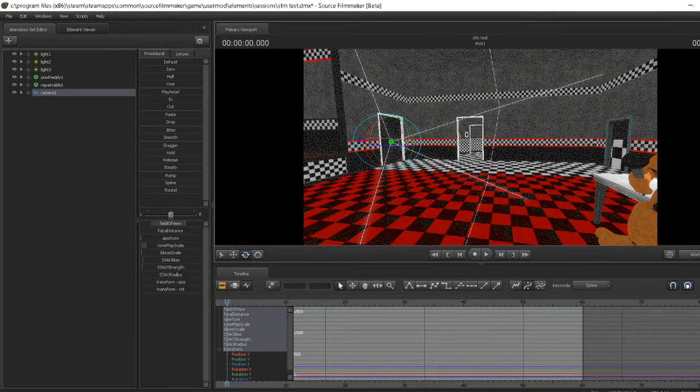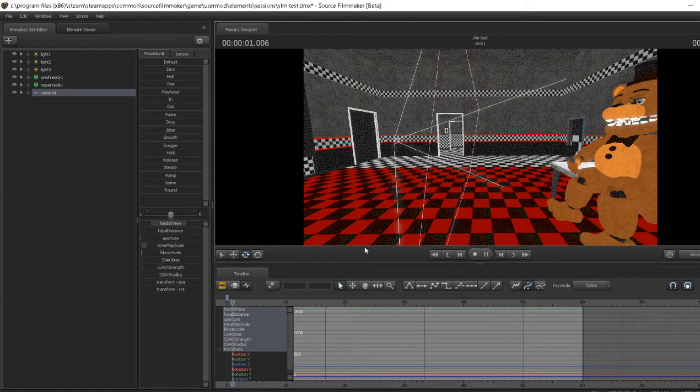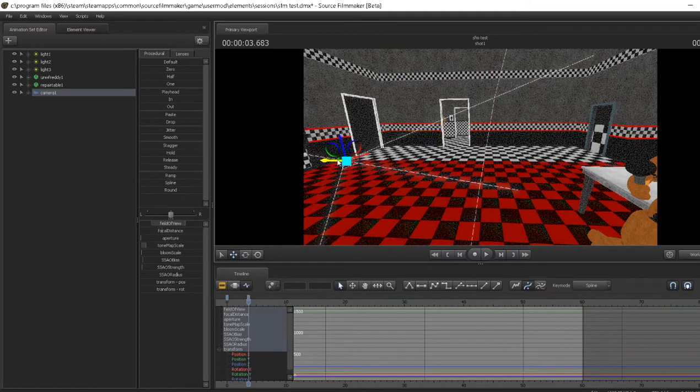Right now we're going to make the camera move to Freddy. So click M, and then just wait for the file to play out, and then stop it where you want to, and simply move the camera using the green arrow to make it forward, blue arrow for up, and red for right.